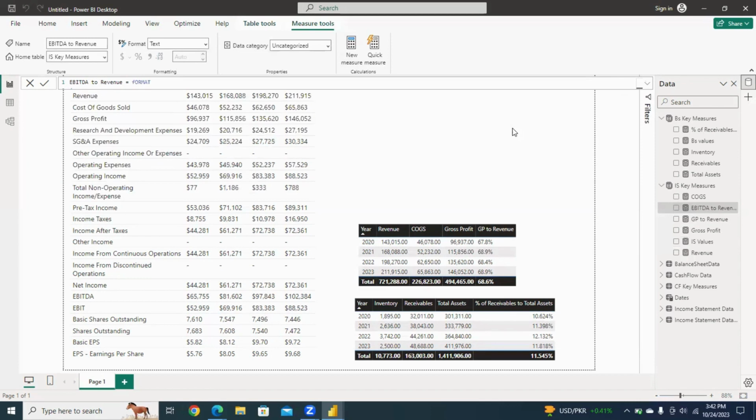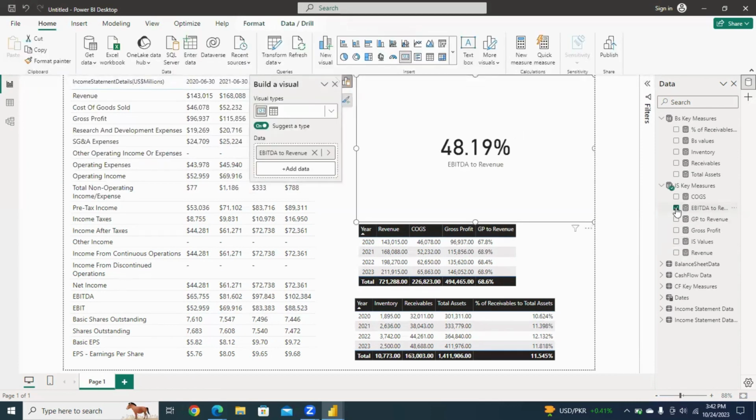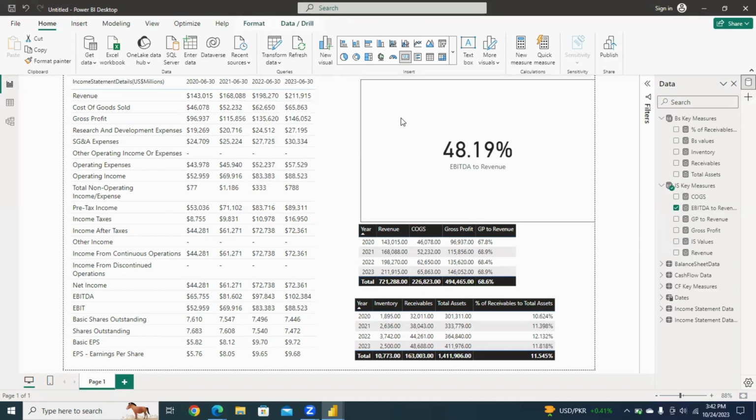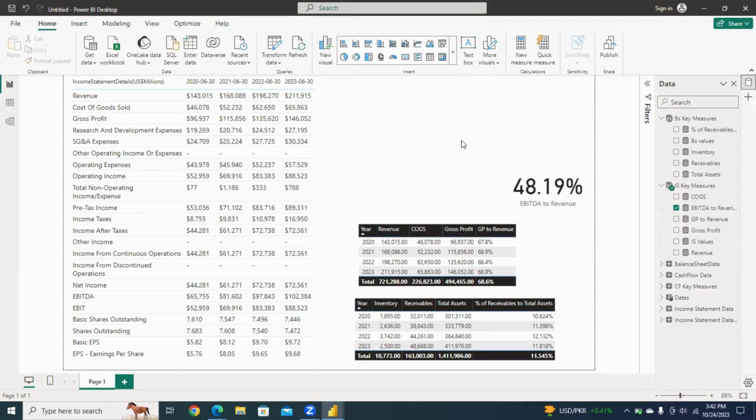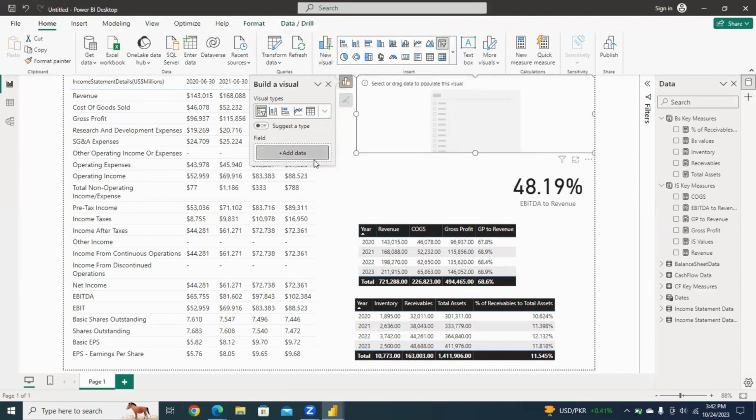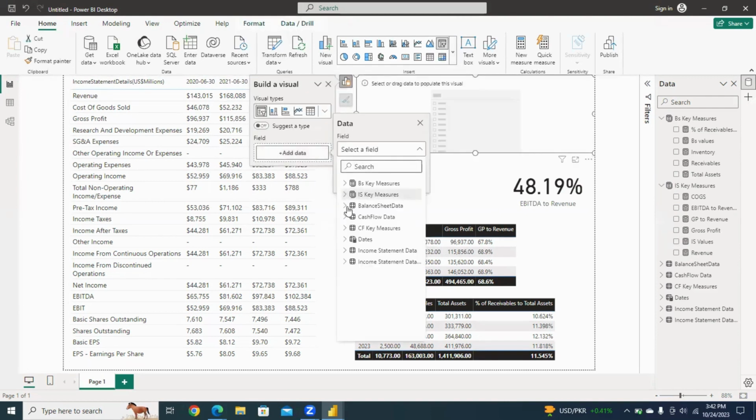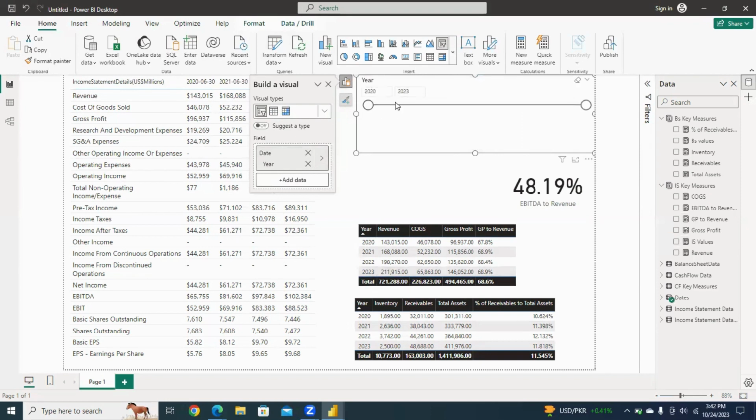Now, let me collapse it. If I click here, see, it has shown, altogether beta 48.19%. Let me shorten it. This is the card visual. AI automatically detects a single value and suggests the card. Here at the top under the insert group, I have slicer options available. I will be slicing my year's date. Again, date hierarchy, years. See, it has made a slicer.